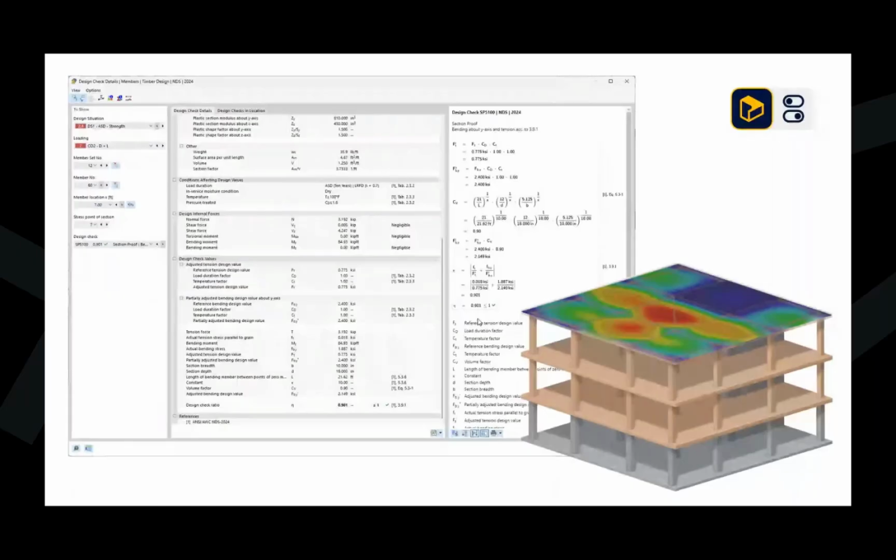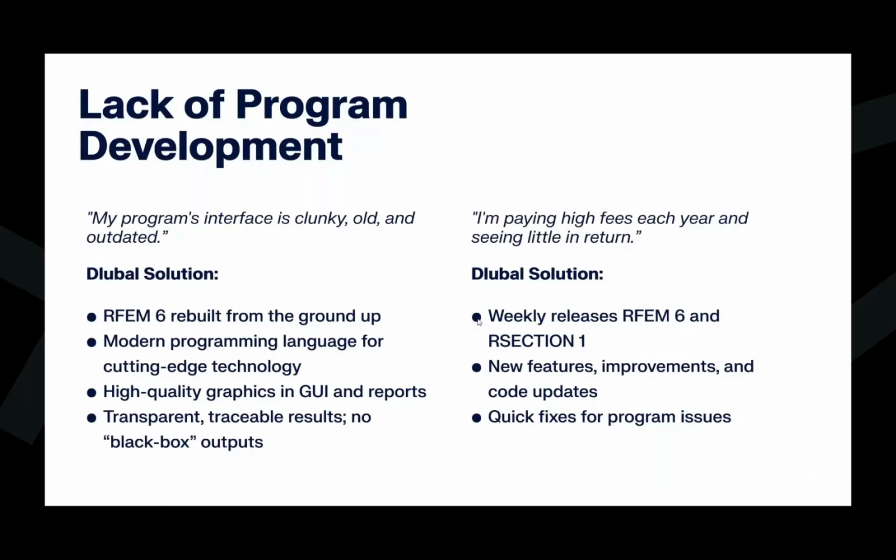The other related challenge I hear is I'm paying these high fees each year and seeing very little in return. So you might be left wondering, okay, I'm paying these subscription fees or maintenance fees, and I get 1 or 2 releases per year, but I really don't see anything new in the program. So as mentioned, we are coming out with a new release every single Monday for our programs. You don't have to update every Monday, but that option is there for you.